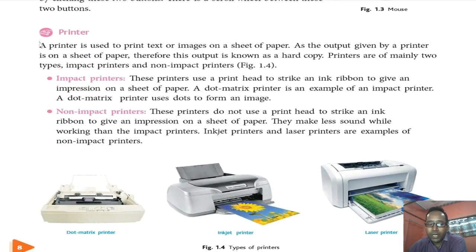Now the printer, the next important output device. A printer is used to print text or images on a sheet of paper. As the output given by a printer is on a sheet of paper, this output is known as hard copy, which is available even after the computer or monitor is switched off.